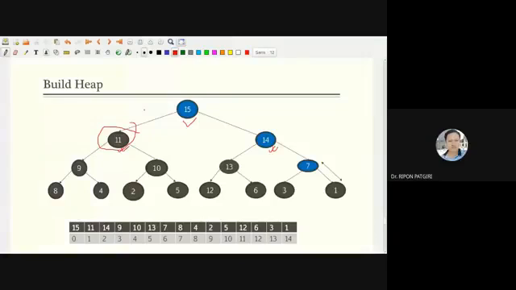Sir, is there anything else besides max heap and min heap? Is it important that the parent should either be the greatest or the smallest? Yes, in the max heap, parents should be the largest. In a min heap, parents should be the smallest.